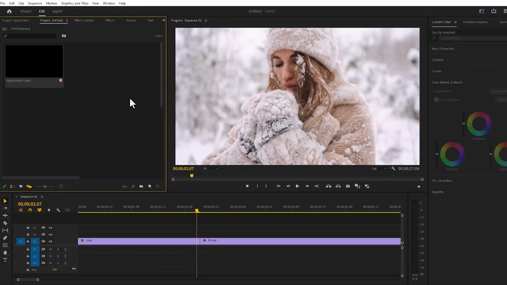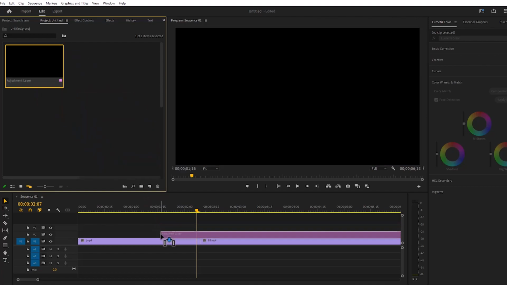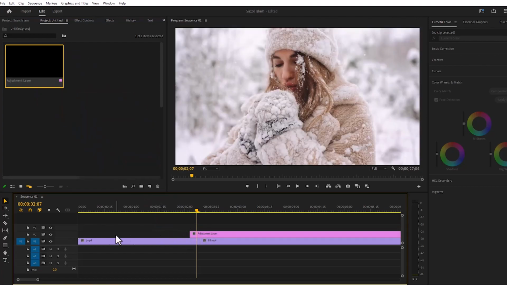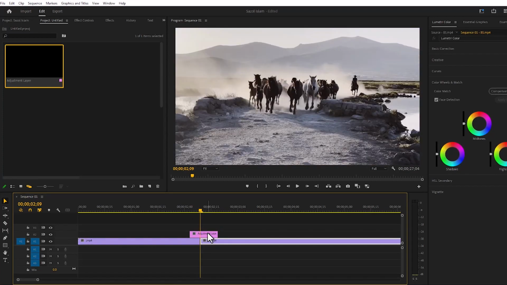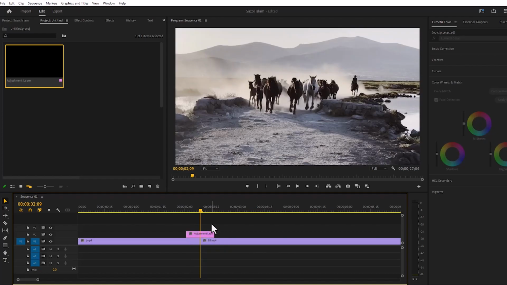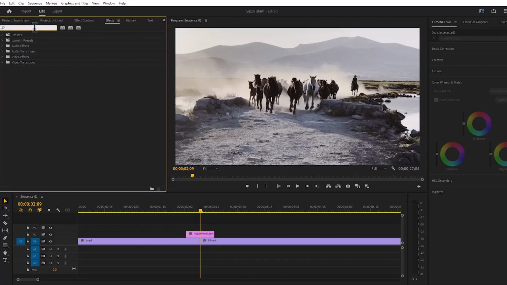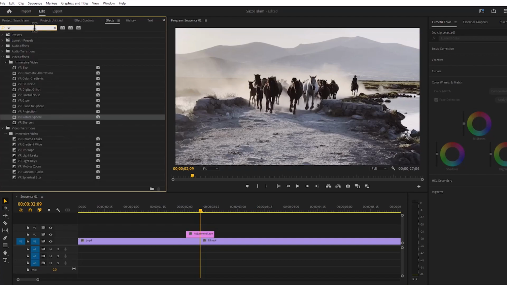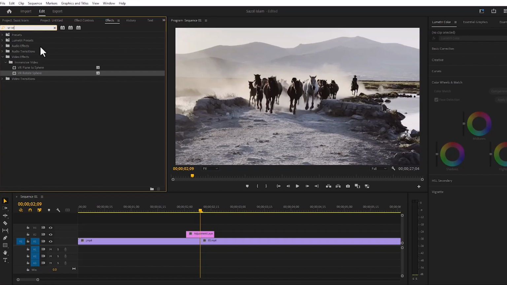After that, we will learn layer transition effect. I will cut the layer and shorten it. We will place the layer between the two videos. Then apply the hair remote effect.